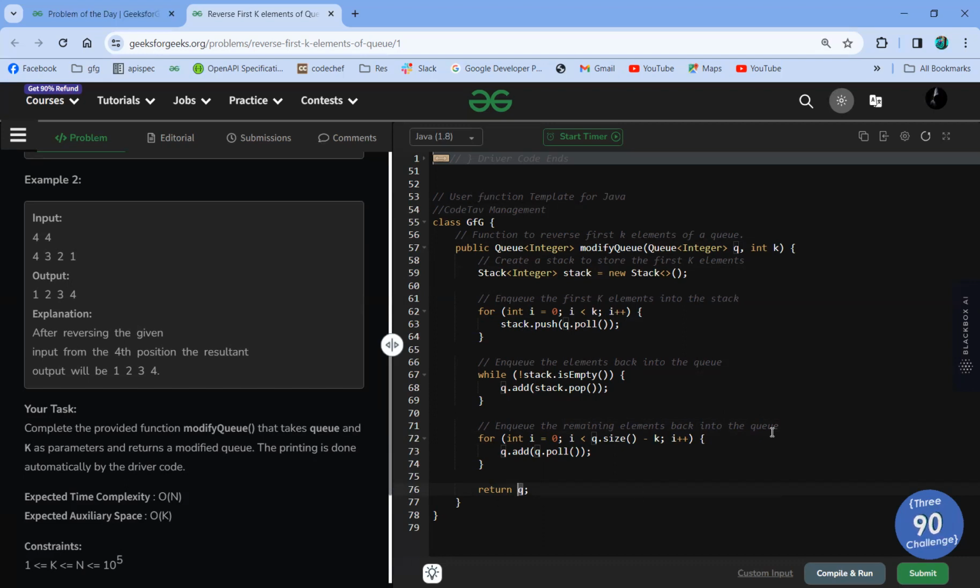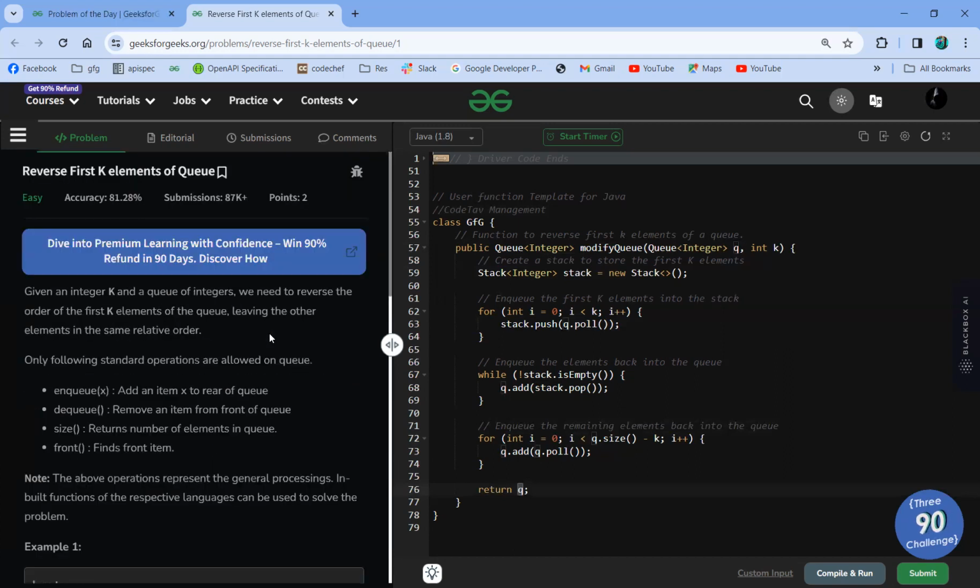Okay. So basically the overall logic or algo, you can say, involves using a stack to reverse the first k elements and then carefully combining them with the remaining elements in the original queue to achieve our desired reversal according to our requirement. Okay. So this is our logic.